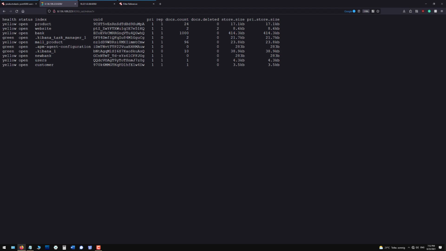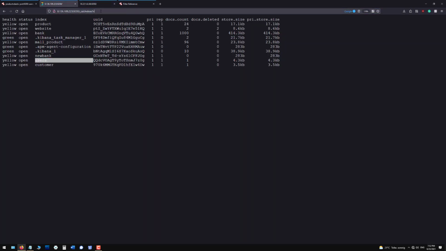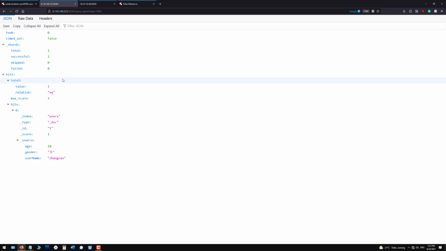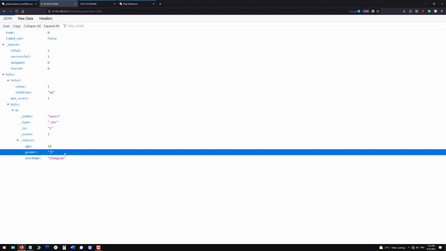So I want to view, for example, the users. I'm going to copy this so that I don't type it again, and then hit enter. Expand all, and I think this is all the information that is found. So we didn't really find any interesting data in here.